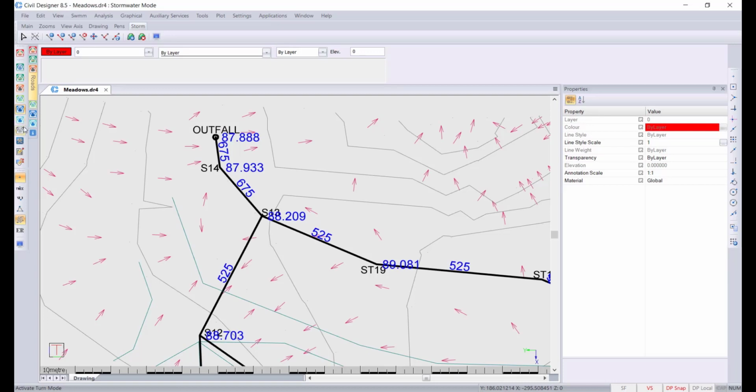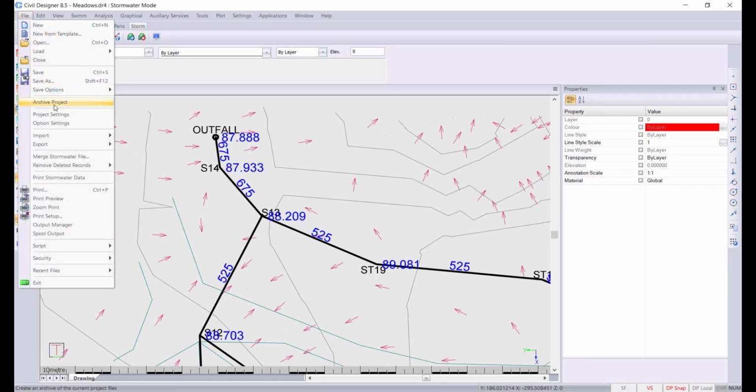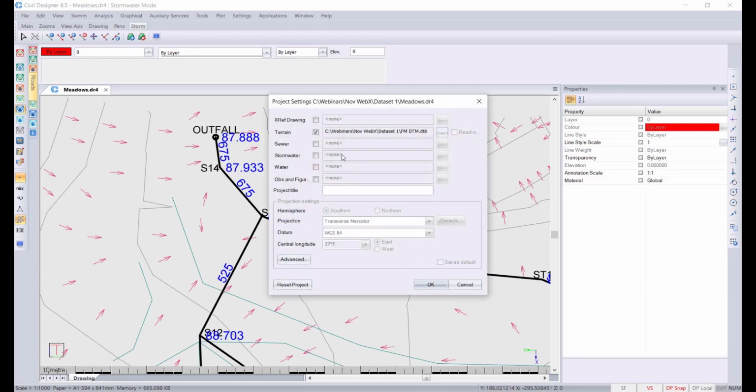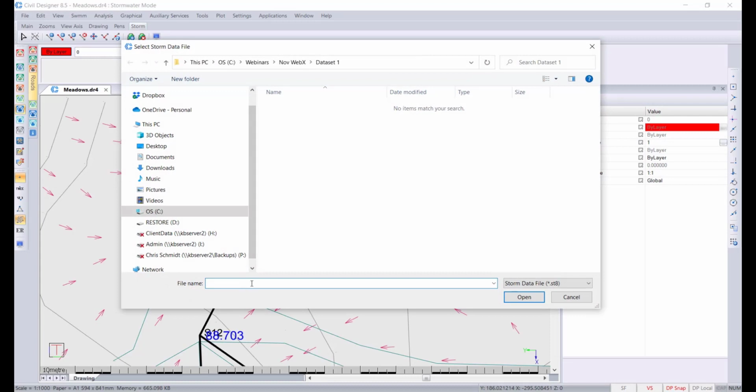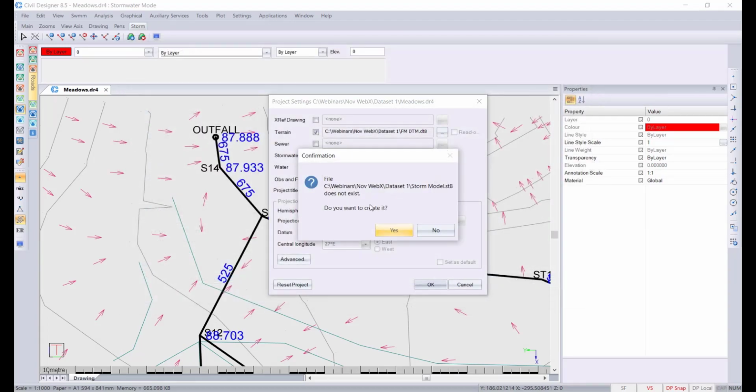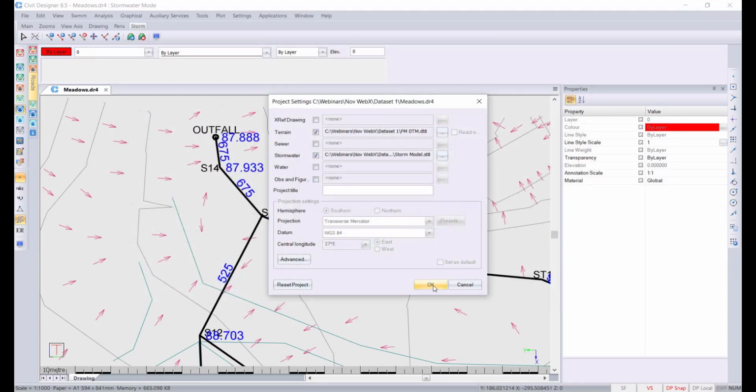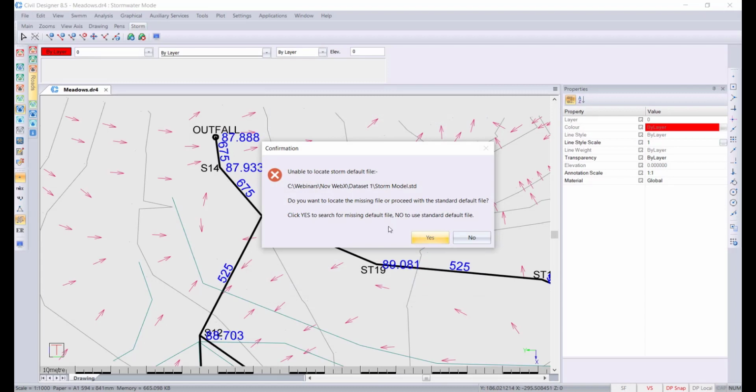So before we start, we just need to go into our stormwater mode and go to File, Project Settings. I need to set up a stormwater database, so I'll call this Storm Model. It doesn't exist, so I'll create it and I'll press OK. There isn't a standards file, so it asks if I want to search for it or create a new one. So I'll select no to create a new one.